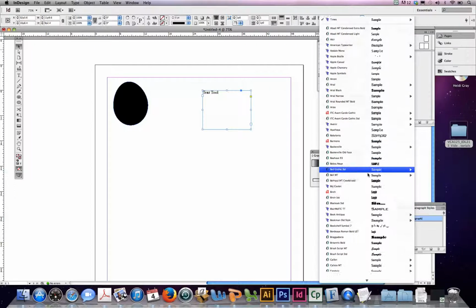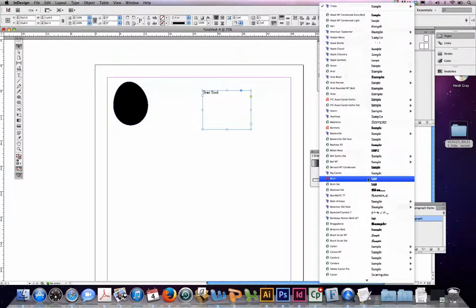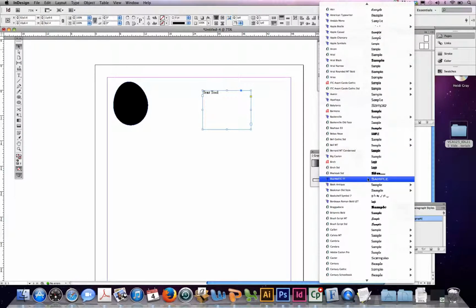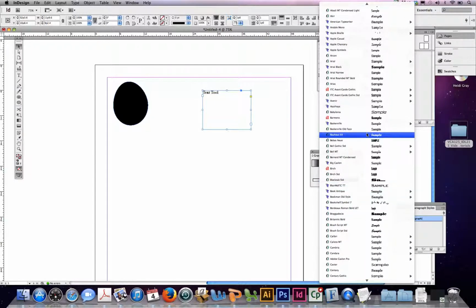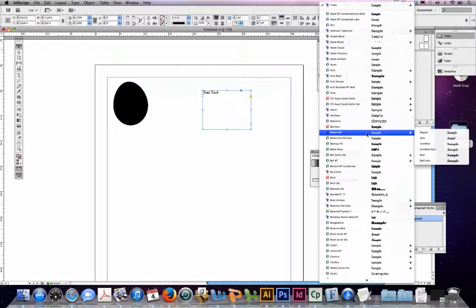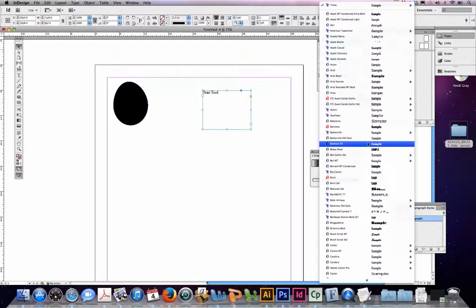My program is running very slow, and I apologize if it looks a little funny and is selecting some random things. It's just because it's kind of dragging a little bit.